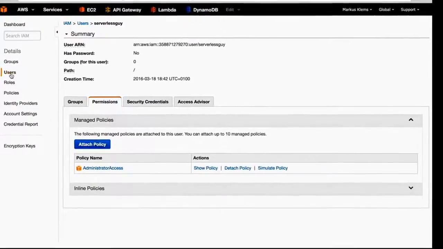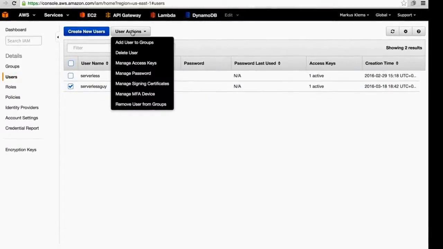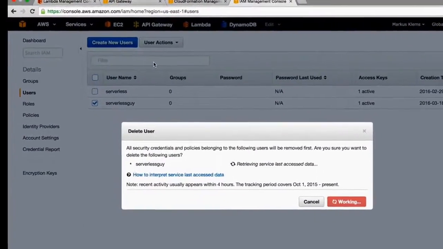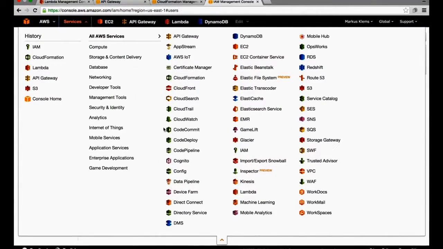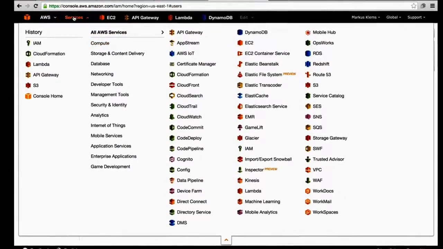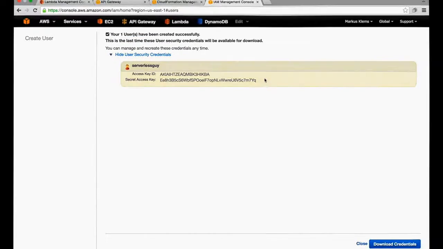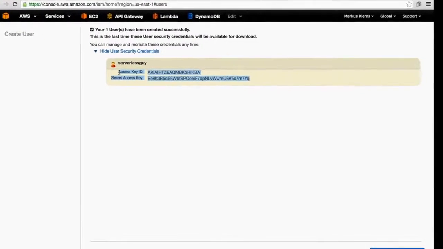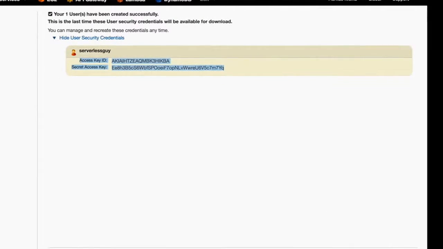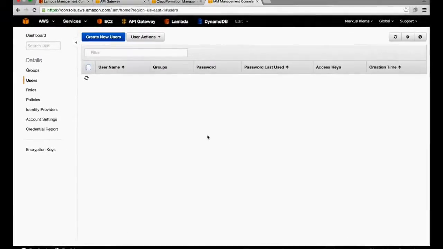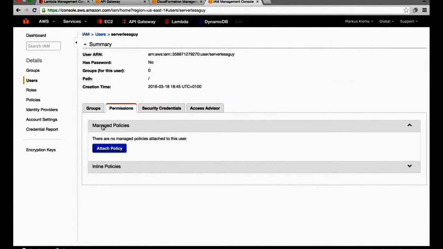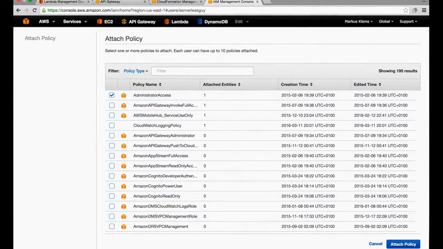One of the first things that you would probably like to do, I'm going to delete this user, is go to your AWS dashboard and open your IAM service. There you create a new user, calling him serverless guy. This will generate an access key ID and secret access key ID, which I'm going to save over here because I need it later. We're going to give this guy administrator access.